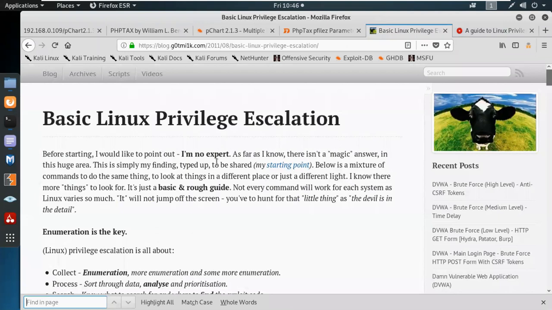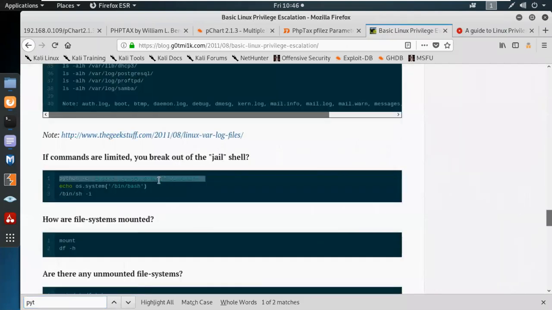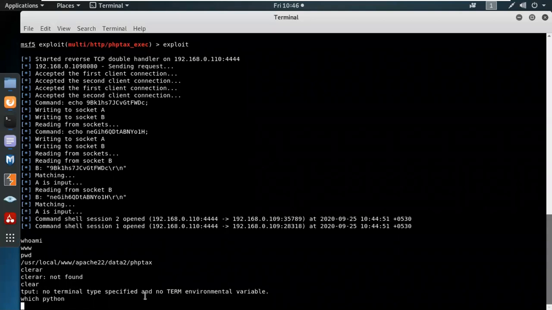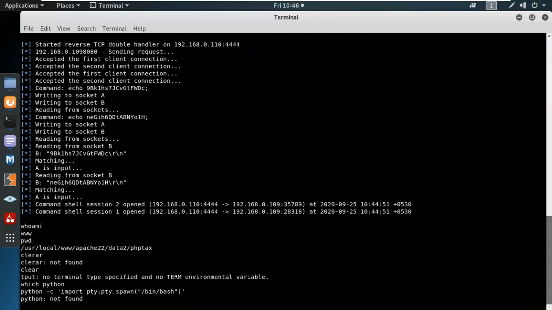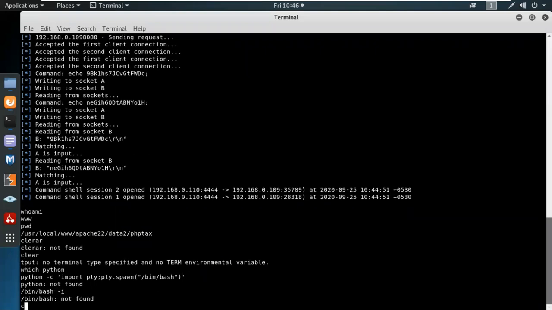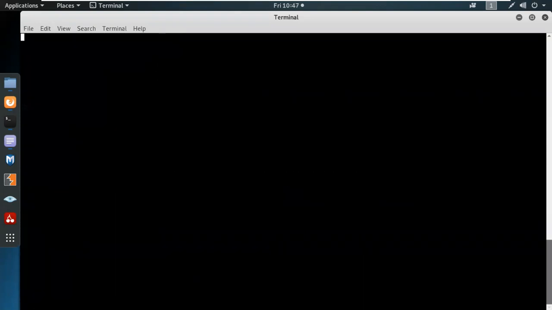So first of all, I'm going to take the TTY, which is my Python server. So let's look which Python. Okay, I guess, do we have Python out there? Not Python. Okay, let's use bin bash -i. Not found. Okay, export TERM. Just working fine.